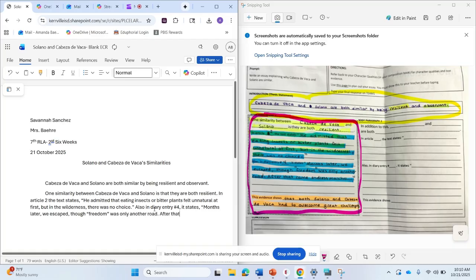After that came endless marches, end quotes. And then again, people see this big space here, or some of you might not have a space. I have a space because I write small. This does not mean to start a new paragraph. This just means that there was space there after the text evidence.